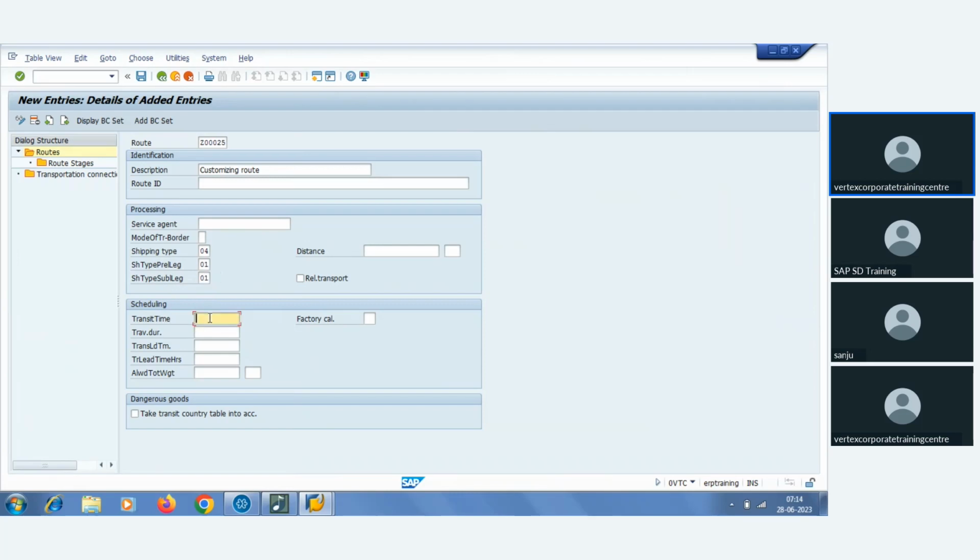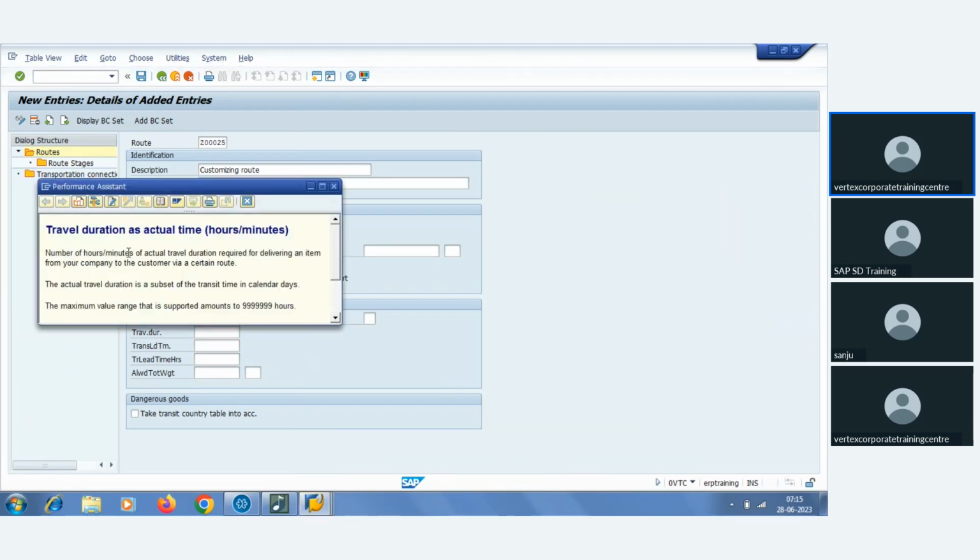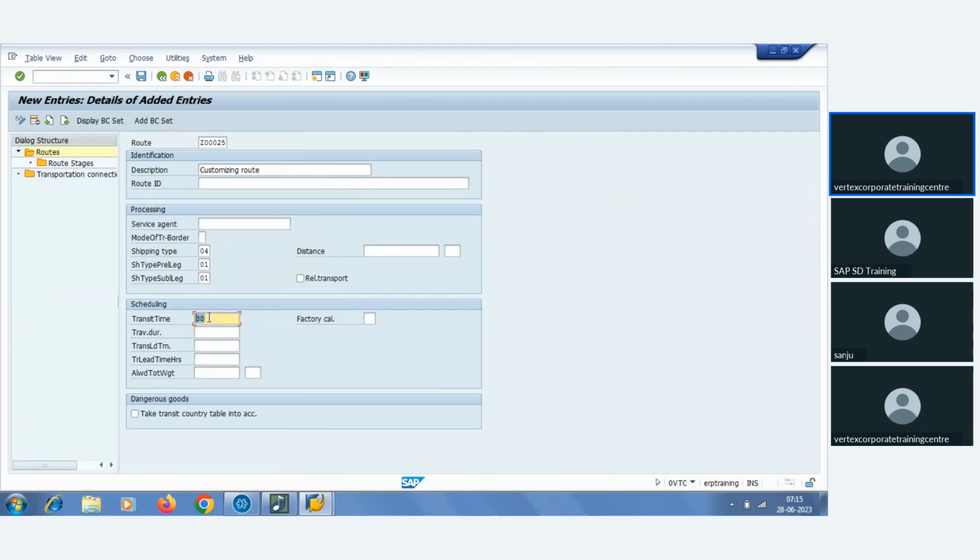Now scheduling: what is the transit time? Transit time means how much time it is going to take for the total shipment. We are shipping this material through ship, and a ship will take almost 30 to 45 days from one country to another. So transit time will be 30 days. Let's check what this transit duration is. Travel duration, actual times. This transit time is in days, 30 days.